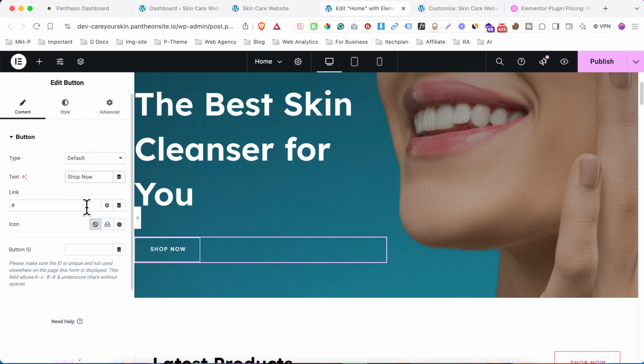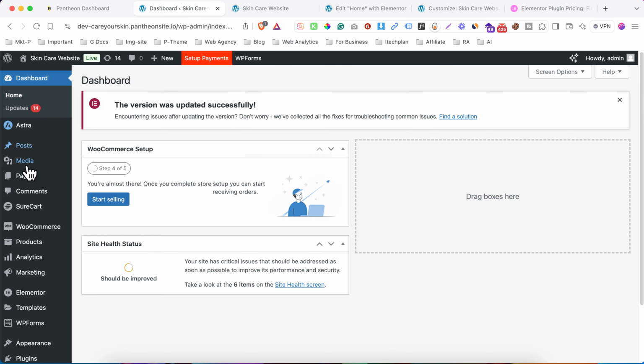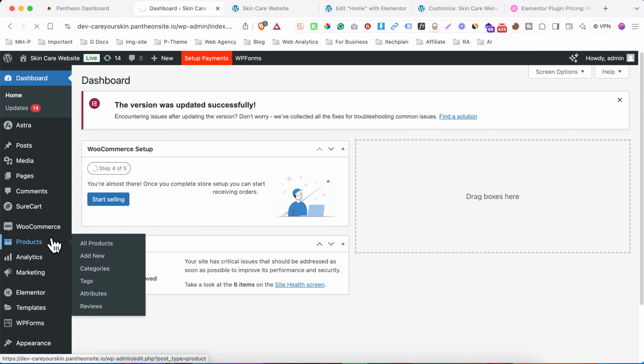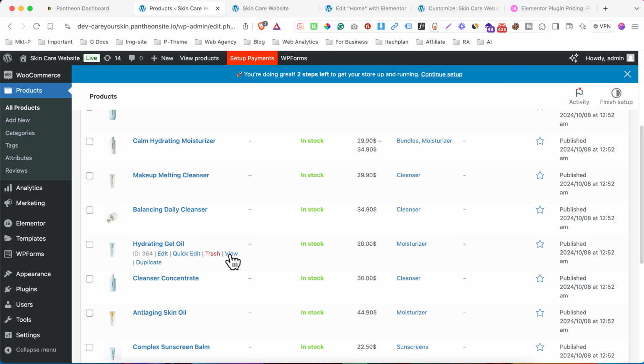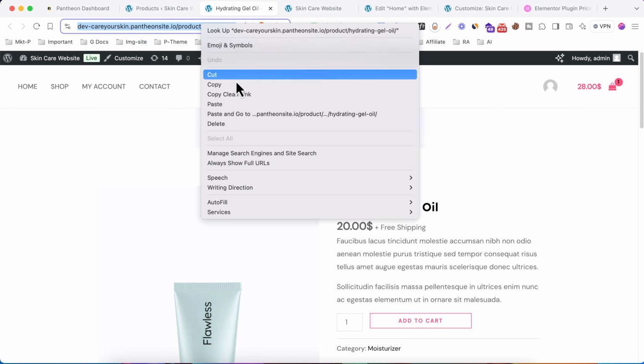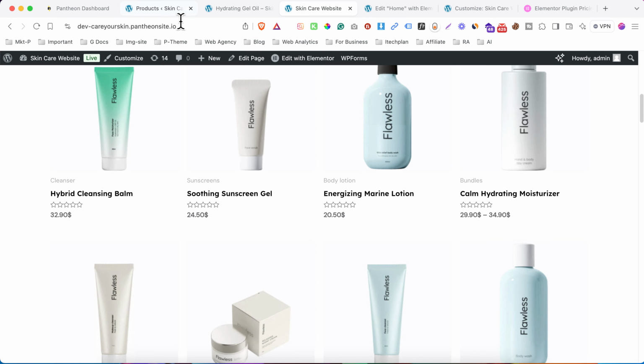For this button clickable, simply search on shop. Here is the shop button. If you want to add specific product links here, just go to this page, or you can go to your dashboard, then simply click on products. If you want to add specific product links, simply click on view, copy the product links, paste it here. Just simply publish. Go to the website, reload it, click on here. The button is clickable now.